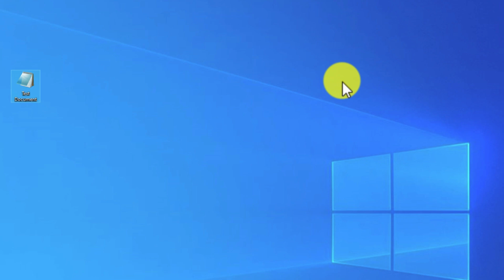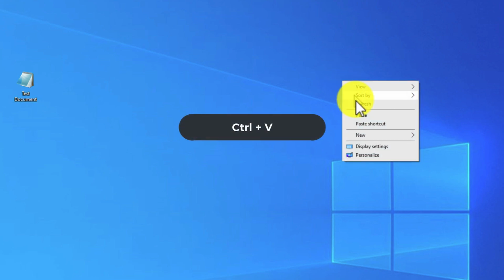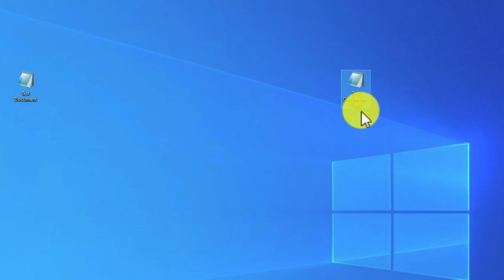So we're going to right click over here and select paste or Control-V. And as you can see, it just makes a duplicate of the original document. The original document is still there. This is perfect for when you want the same content in multiple places.